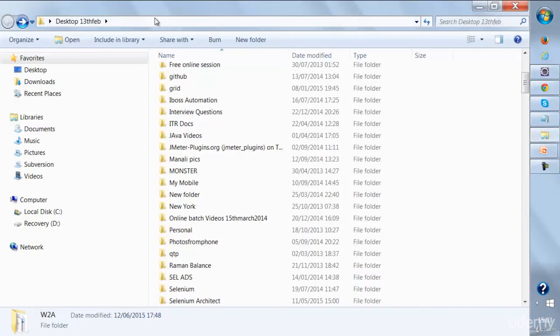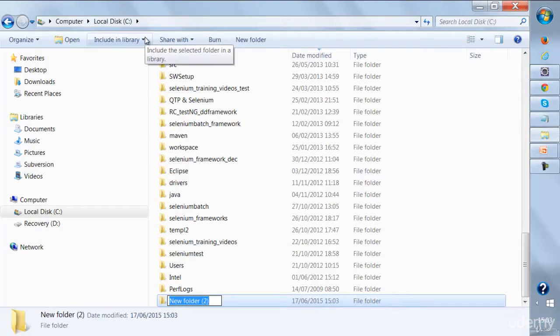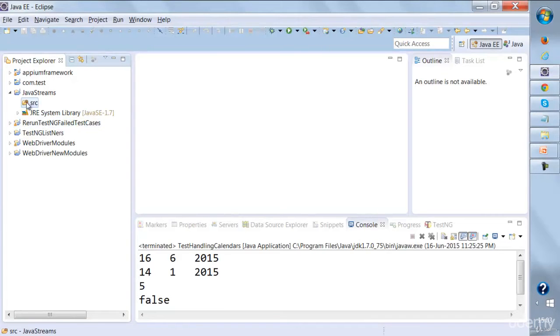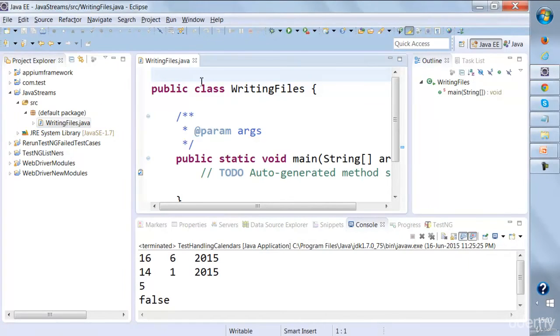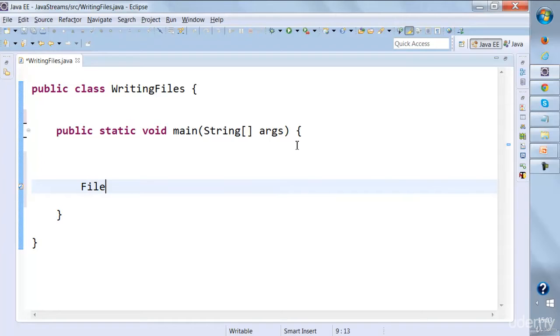So we'll go to some folder like C drive, and I'm gonna create a new folder, let's say file writing, right? And just gonna copy this path and go back to our Eclipse, and here I'm gonna create a new class and give it the name WritingFiles, right? Any name you can give to this class. And inside this, the very first thing that we need to create is an object of the File class. So File f equal to new File.